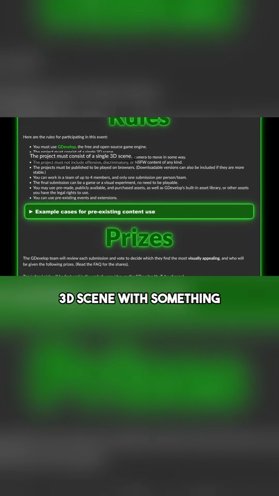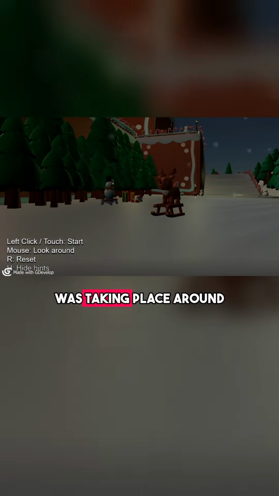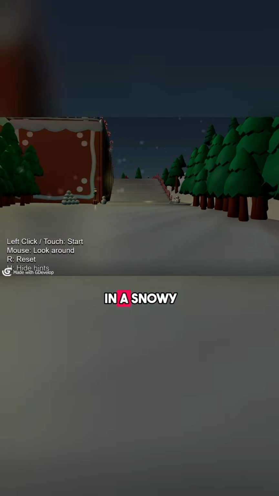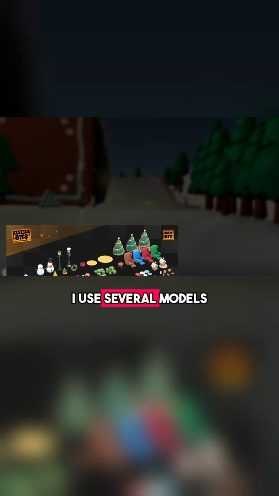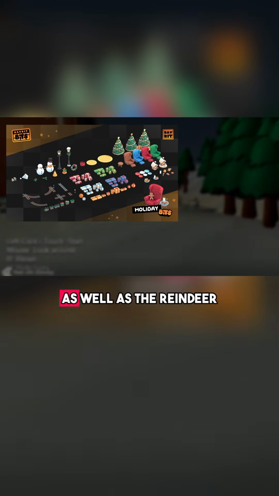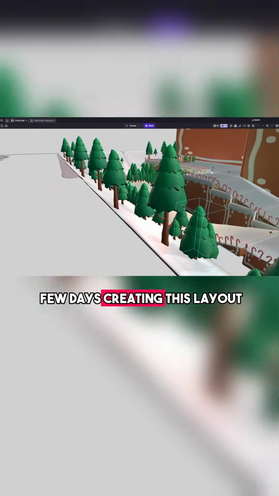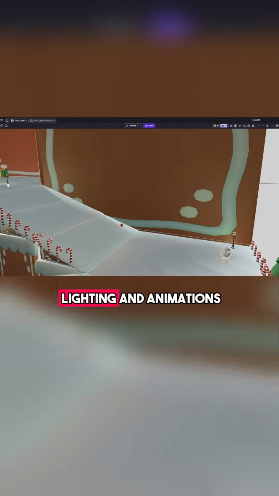As such, there was no theme this time, just a simple requirement of composing a single 3D scene with something moving in it. Since the jam was taking place around the winter holidays, I wanted to create a cozy walking simulator in a snowy nighttime environment. I used several models from K-Kit's holiday bits, as well as the reindeer and sled from Kenny's holiday kit. I spent the next few days creating this layout and adding some basic lighting and animations.